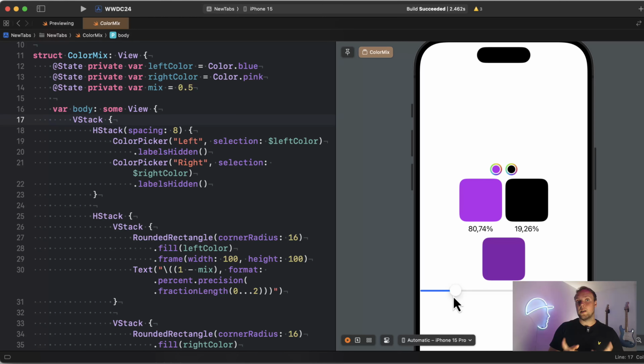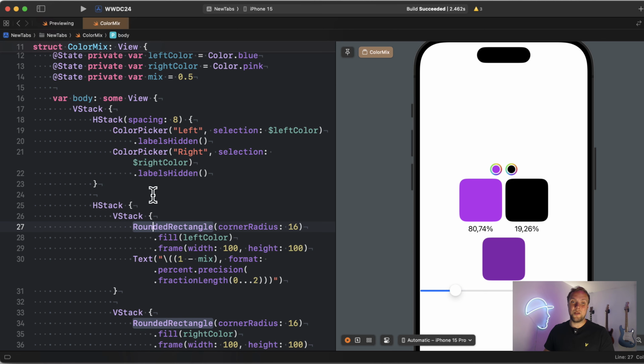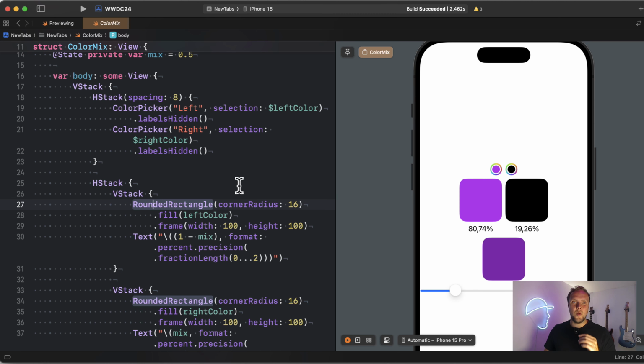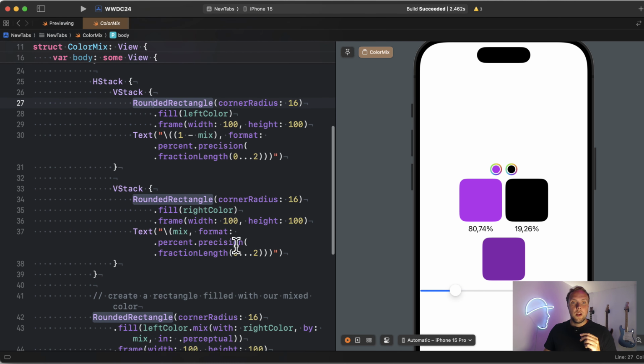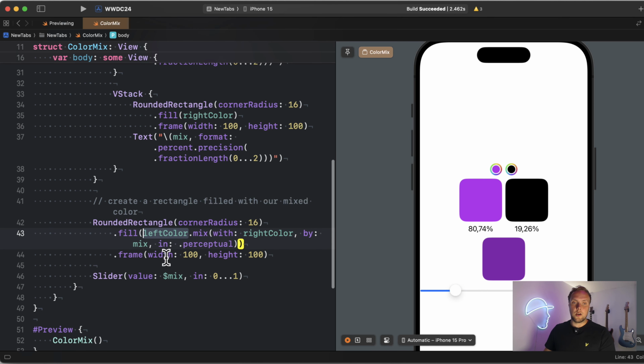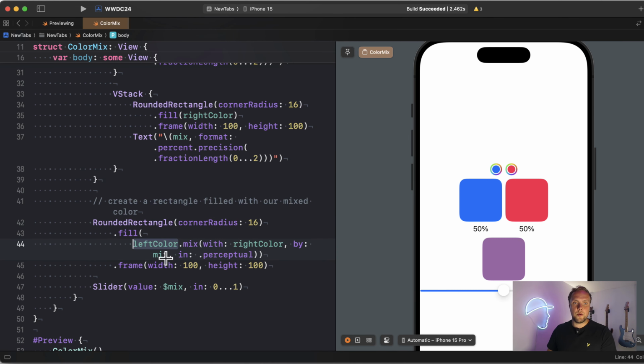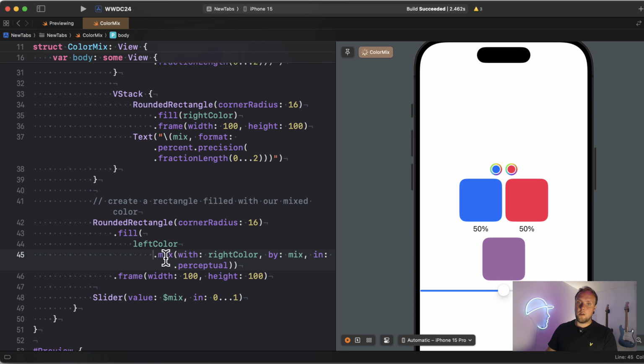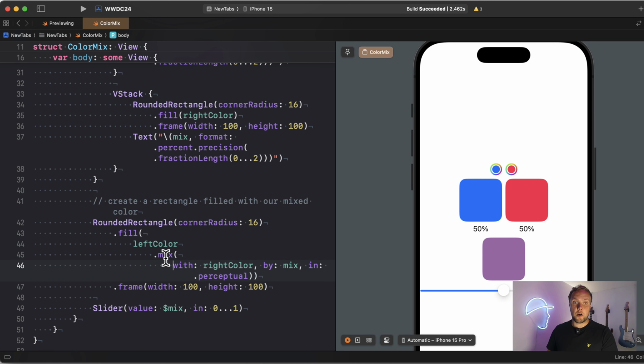So how do you do this in SwiftUI with code? It's actually really easy. Most of the code that we have in my sample project is actually used to build this UI right here. So let's take a look at the actual color mixing code that we have right here. So I'll space that out a little bit for you. We have the left color, which is my original color, in this case blue, and we call mix on it. Now, mix is defined on SwiftUI's Color, and we pass the first argument, with, which is the other color that we want to mix.